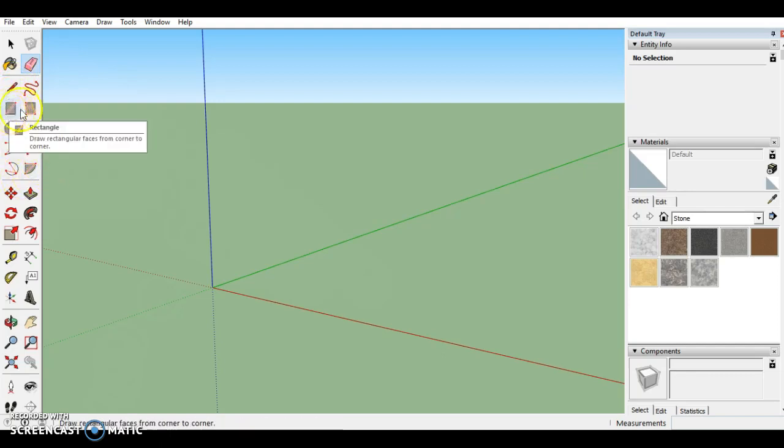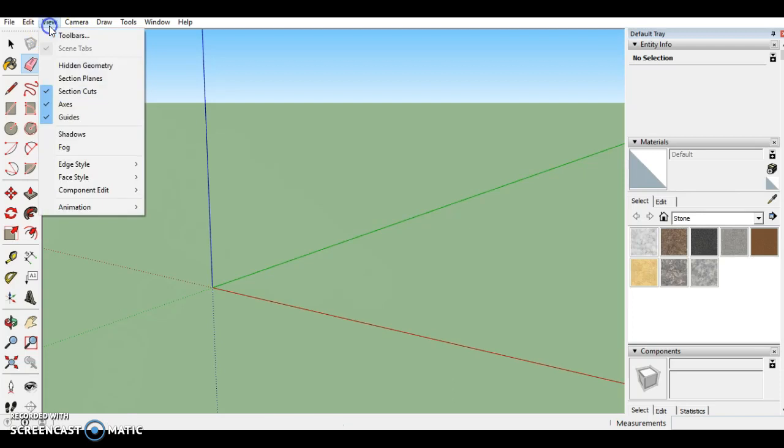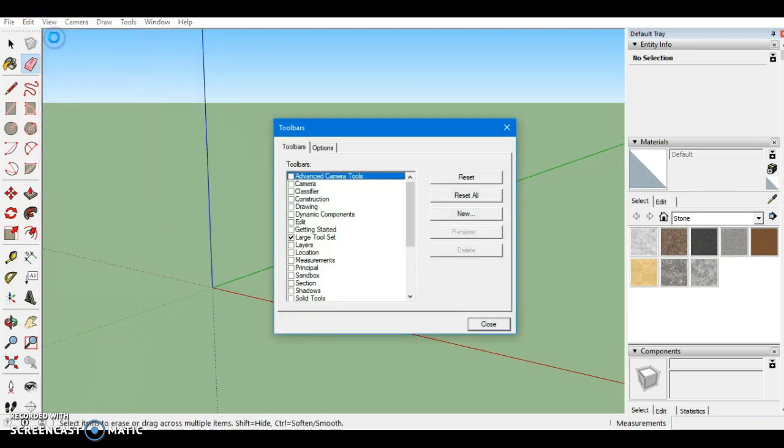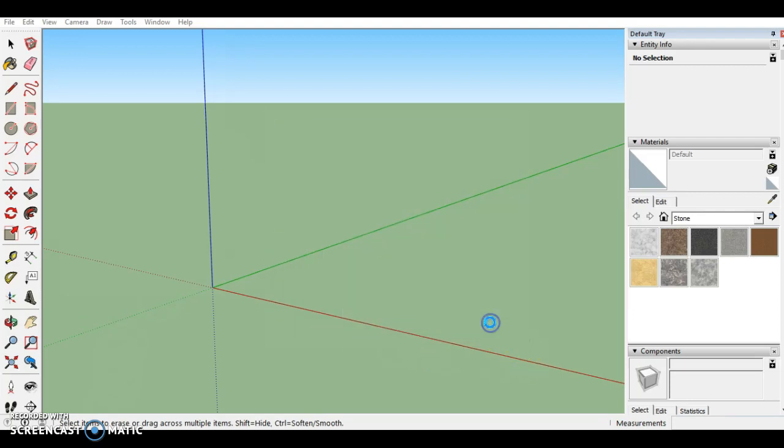If your tools are not on the side, the simple way to do it is to go to View at the very top, click on Toolbars, and then make sure that you have clicked the large tool set. You actually have to check in the box before the words to get it to work. Okay? So I'm going to wait, and I'm hoping everybody is about at this same stage now.